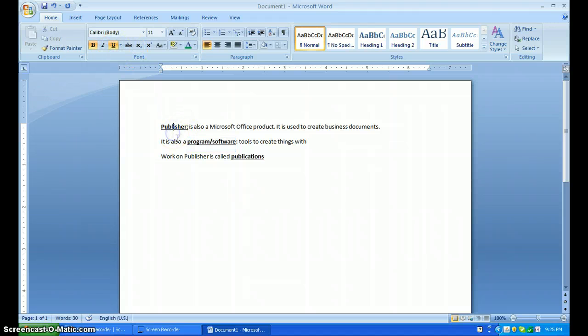Publisher is a program. Program software is a tool that helps us create things on the computer. And then work on Publisher is called publications. So keep that in mind.